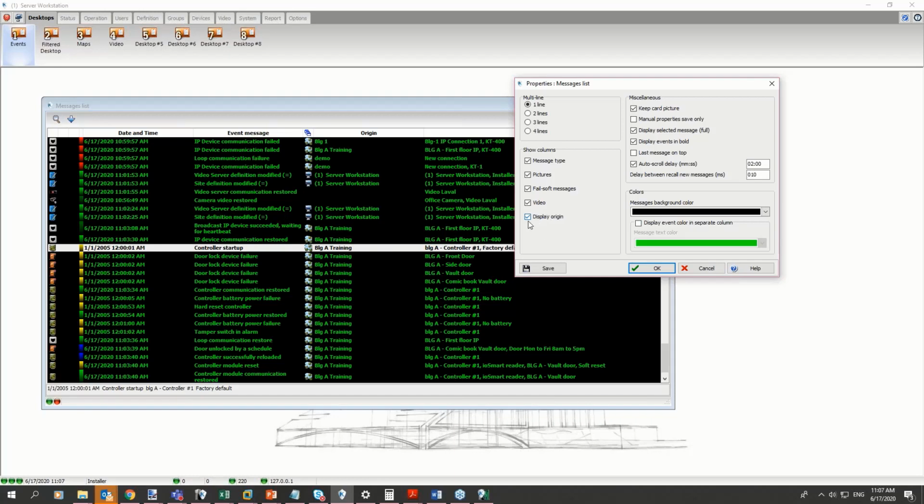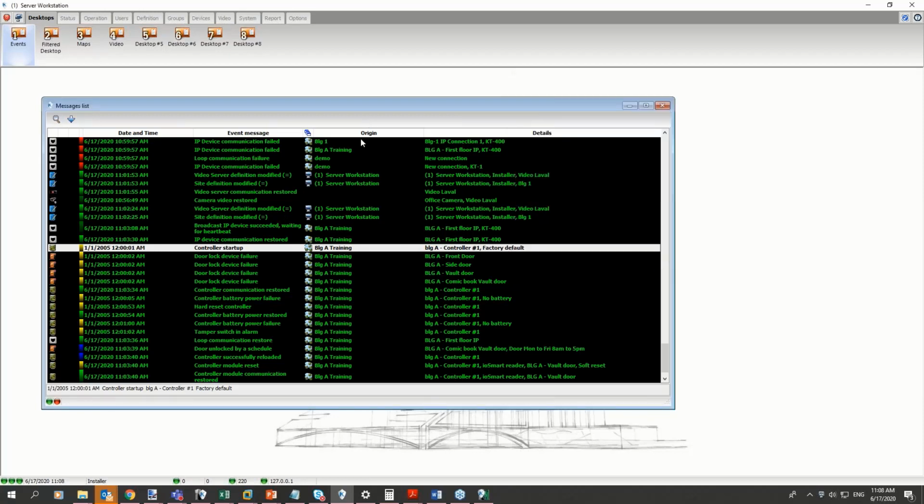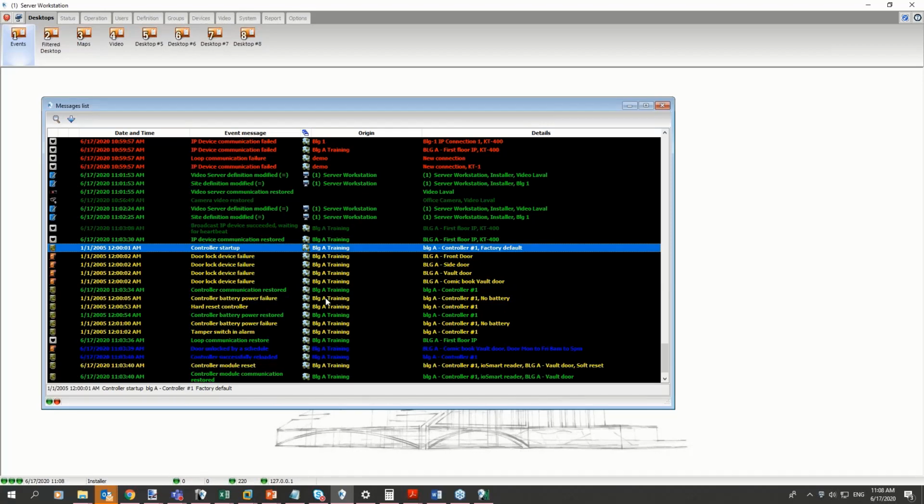But I could also display something called the origin, something I really like. The origin is, where is this event coming from? It gives me the name of the site. So a lot of you guys call your doors front door, back door, side door, right? But you have 20 buildings. So let me tell you, every building has a front door. Yes, and most likely they all have side doors or back doors. So the benefit here is that when I pick the origin here, I already had it open, it tells me where it's coming from.